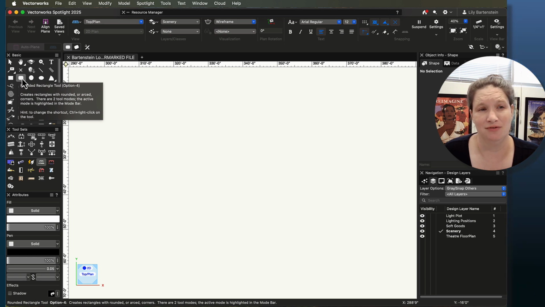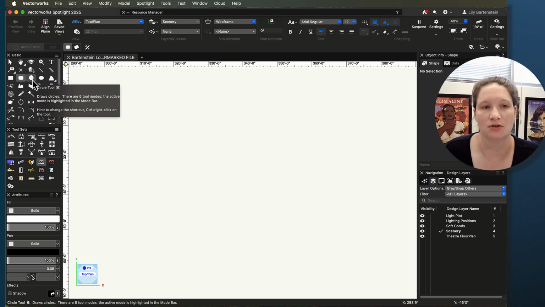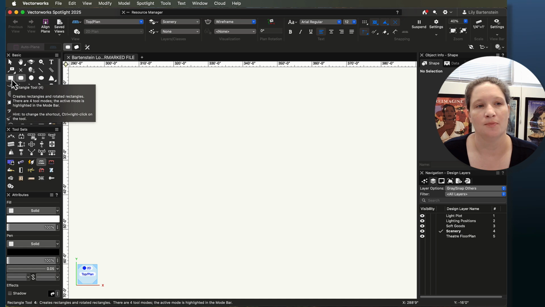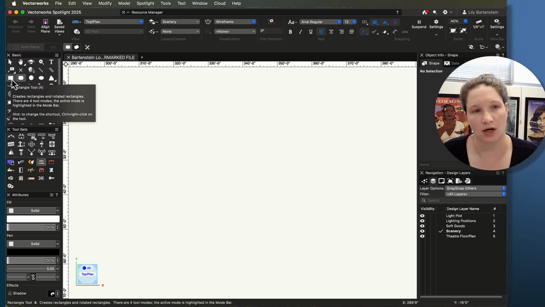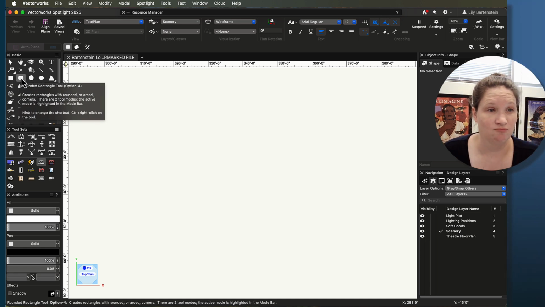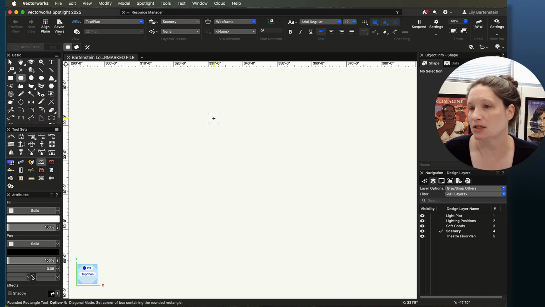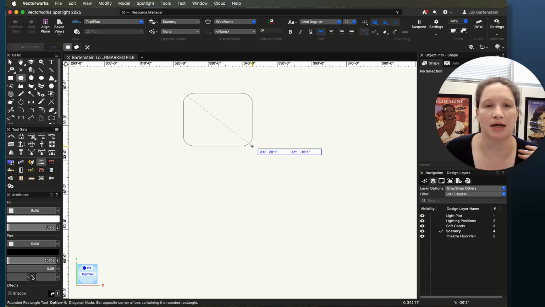I don't often use the rounded rectangle tool, so I have not memorized that option 4 is the rounded rectangle tool's keyboard shortcut, right? I have more frequently used the circle tool, which is 6, or the rectangle tool, which is 4. That one I use pretty frequently. Rounded rectangle, less frequently, okay? So here we are. Let's draw our rounded rectangle and then use our offset tool to create a parallel line to it.